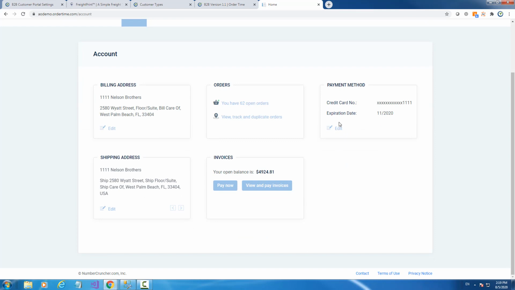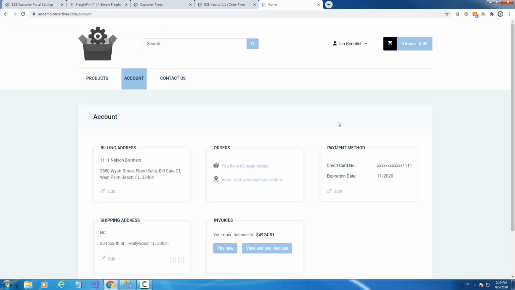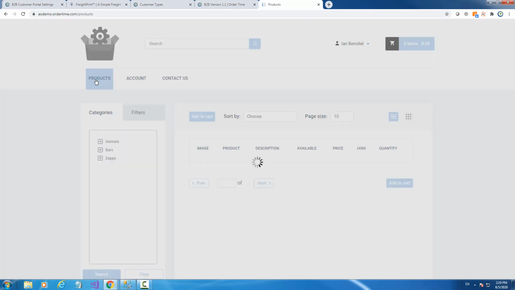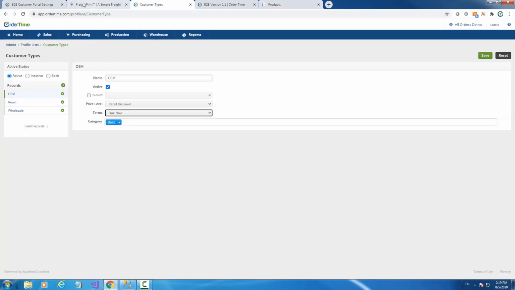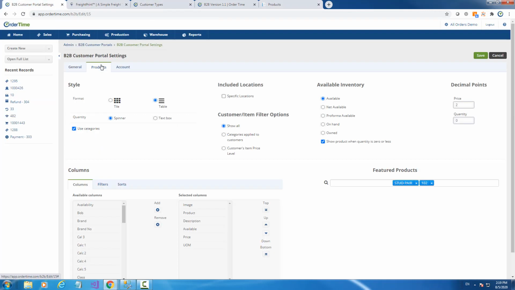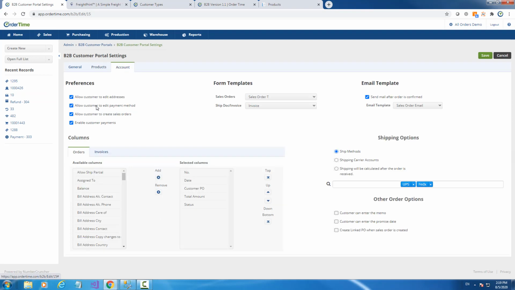So if you just want to have the ordering system work and just allow customers to order. I mean, you can even turn off ordering completely, just have it as a way for them to look at inventory and look at their order status. So that's that. And then we added, here's enable the payments.